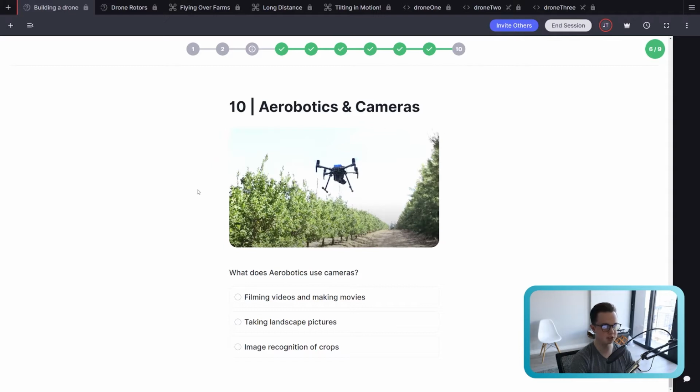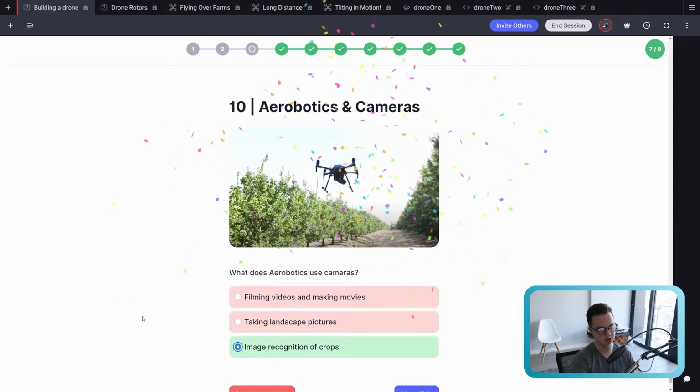Next we have section 10, Aerobotics and cameras, the last section. What do Aerobotics use cameras for? The answer we've already sort of answered in the recap, but it's image recognition of crops.